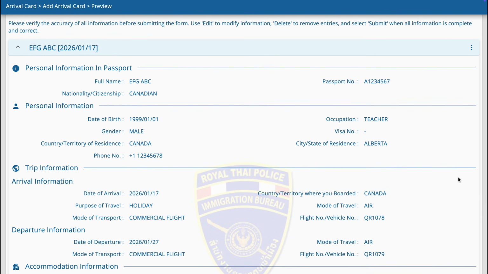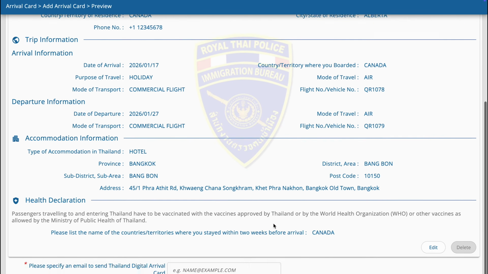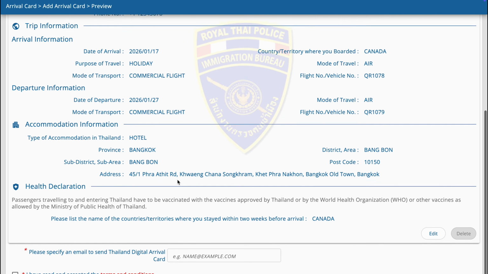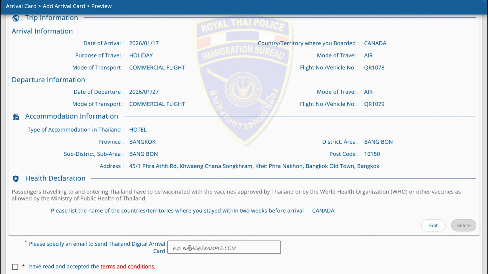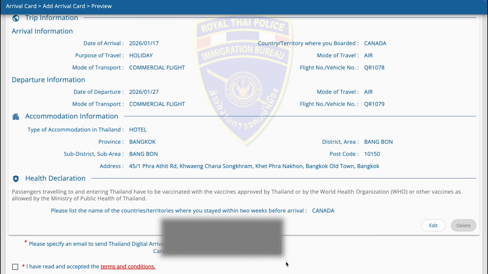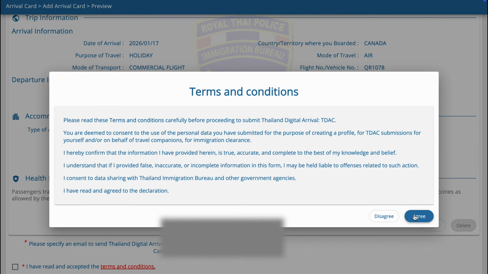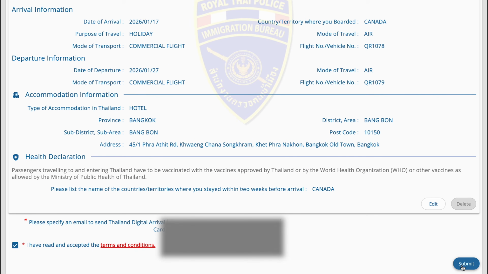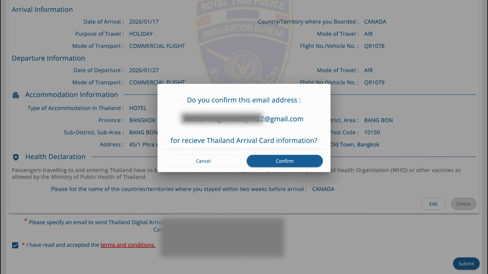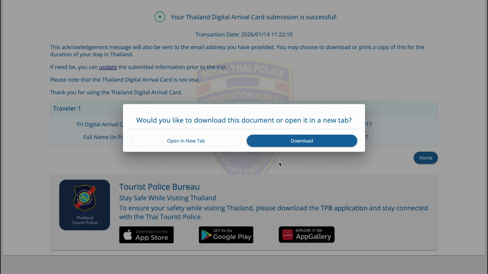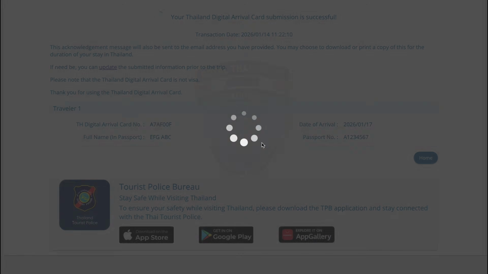Make sure everything matches your passport, hotel reservation, and flight number. After that, you will be asked for your email address. This is the most important part because the arrival card will be sent there. Enter your email, check the box to agree to the terms and conditions, and click Agree, then Submit. The system will ask you to confirm your email address, so click Confirm. You will then be prompted to either download the arrival card or open it in a new window. Select Download and save the file to your phone.